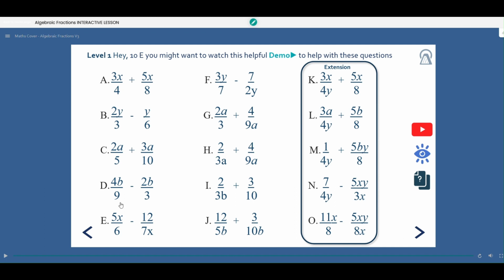Now for every single worksheet, there is also a video demonstration. And you can click on this to take you to the video demonstration that's specific to the worksheet the students have been given.